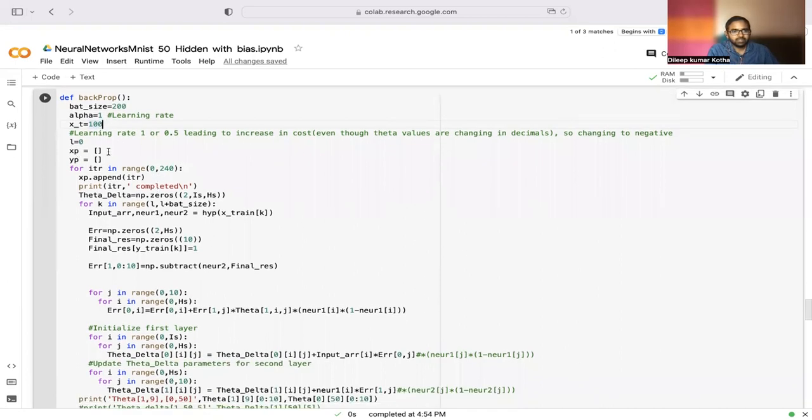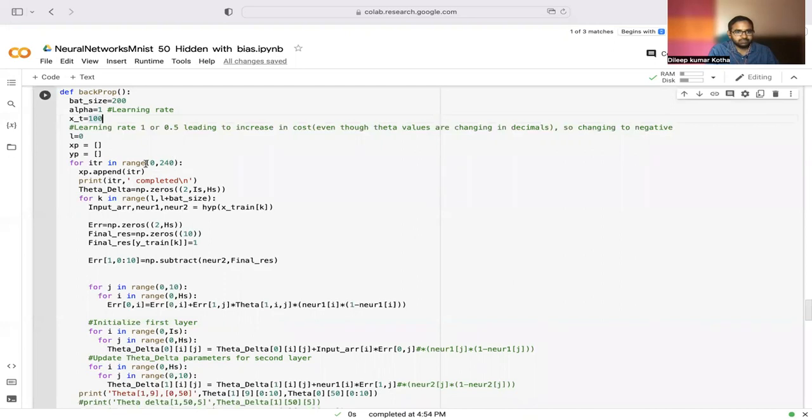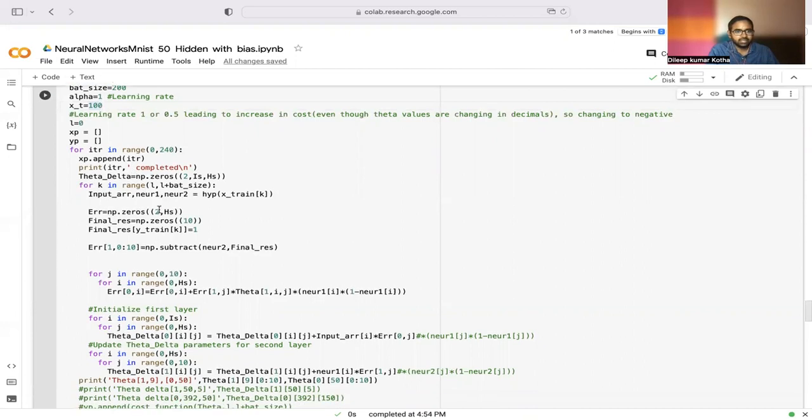And this XP and YP is for plotting the cost function. But since the cost function is not working fine, I just commented out the code. You can uncomment it and try it out if you want. And this is the iteration: 240 iterations, and for every iteration, I'm updating the weights and going through 200 training samples. Initially I'll go between 0 and 200, then 201 to 400, like that.